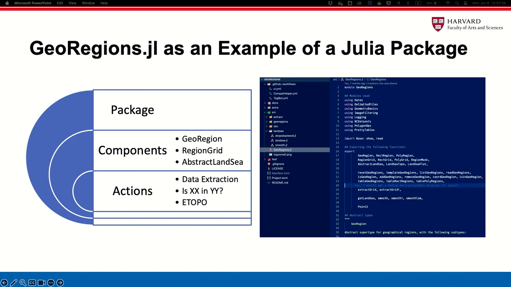So for example, if you look at some of my other packages, like for ERA5 reanalysis, you will find that the ERA5 dataset is an abstract type, the ERA5 variable is an abstract type, the ERA5 region is an abstract type. And then all those are components of my ERA5 package.